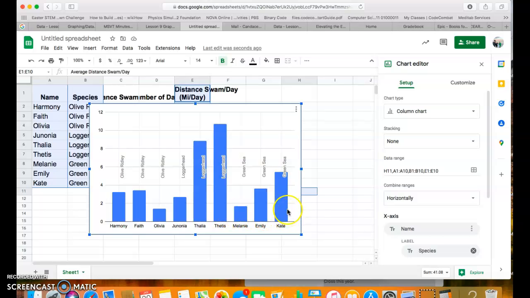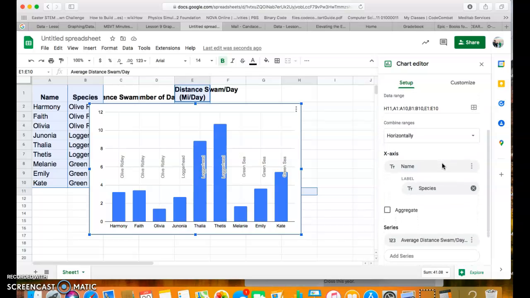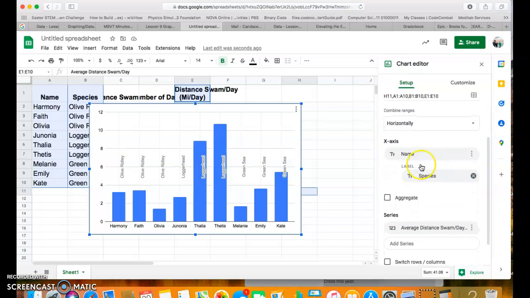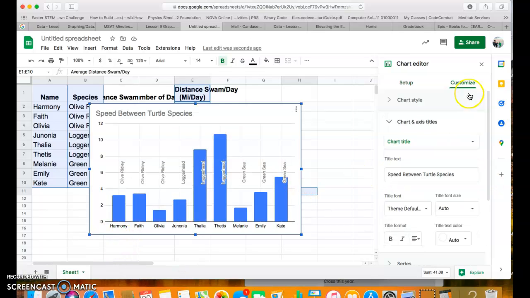Now there are some things though that can be added. For example, I don't have a title to my graph, and we know that's essential, and I don't have X and Y axis labels, and if I don't have those, I'm going to lose points. So, some pretty important things that I need to know. And so, if I want to do that, I have to come over here to add that information. So if I come here and I click Customize, then I can go to Chart and Axis Title.